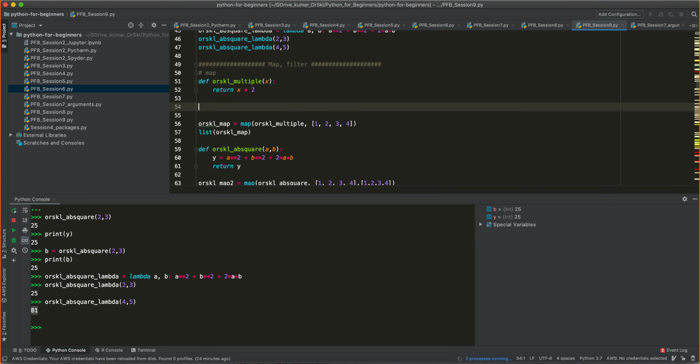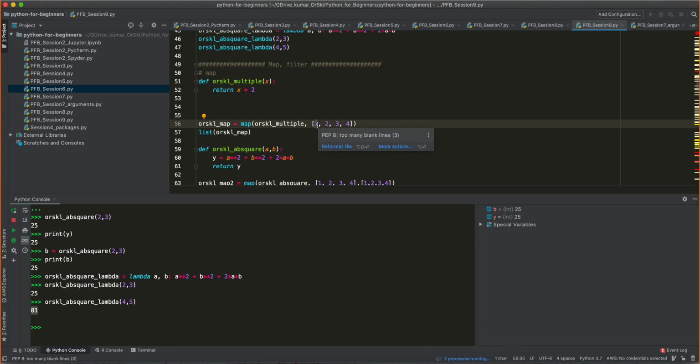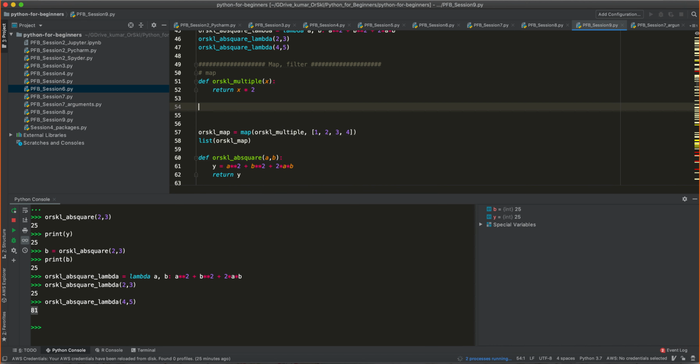What happens if you don't know about the map operator? How do you do it? For example, for every value inside my list, I have to multiply it by 2 and return the value. I think I have done this with for loops in the last session. So how do I do it?